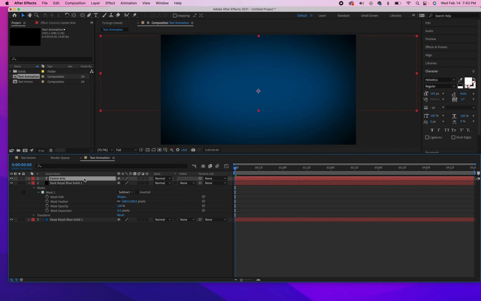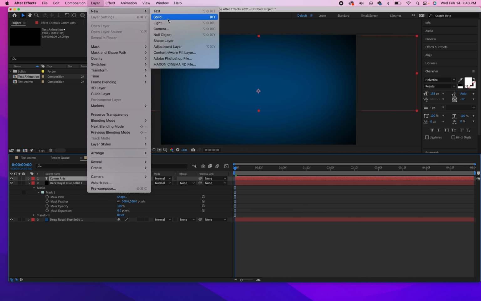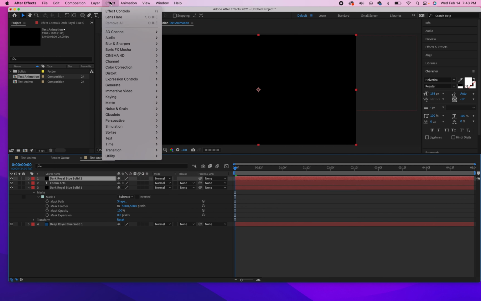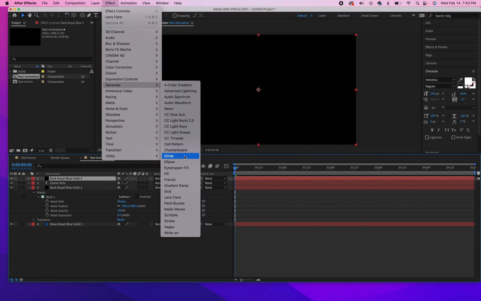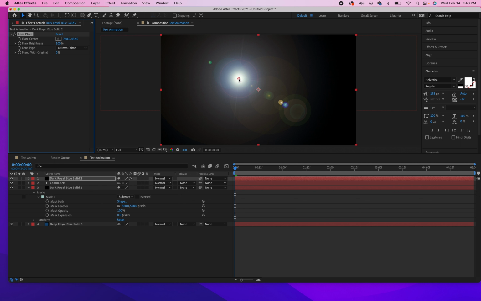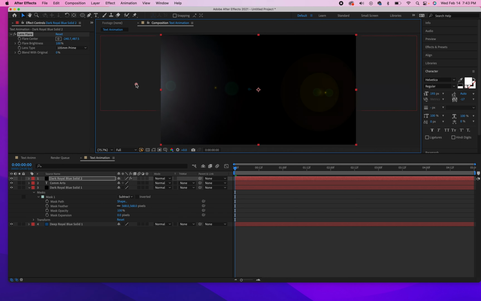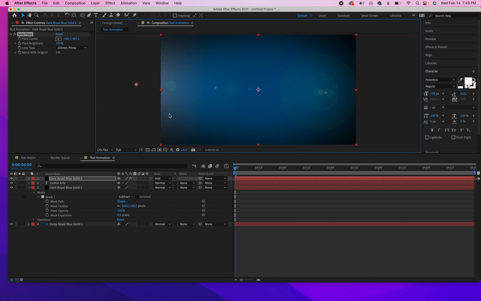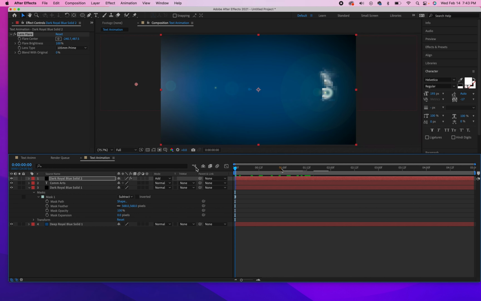Now, what we're going to do is add the lens flare. How do we add the lens flare? We go to Layer, New, Solid, then press OK. Then we go to Effect, Generate, and add our Lens Flare. Then we can change our type of lens flare. I like the 105mm Prime. Then we go to Layer, then to our blending mode, and we choose Add. And this is it.